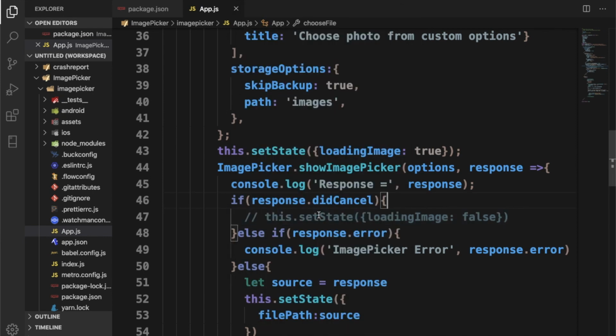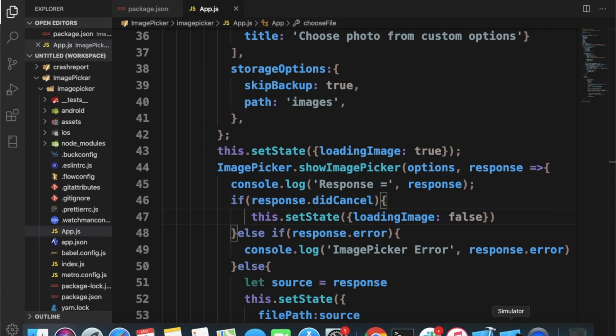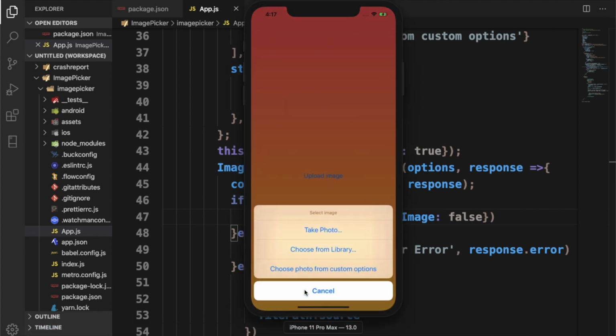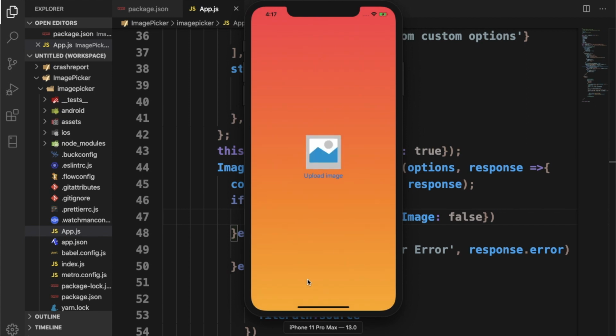So this explains that if the process was cancelled, we can still set the loading to false so that we can still have our placeholder image shown on the screen. I'm going to try this again so that we can see for the last time. We do this, and then we cancel. Then we have this here.